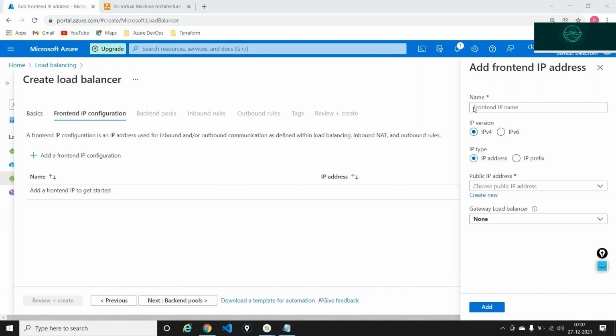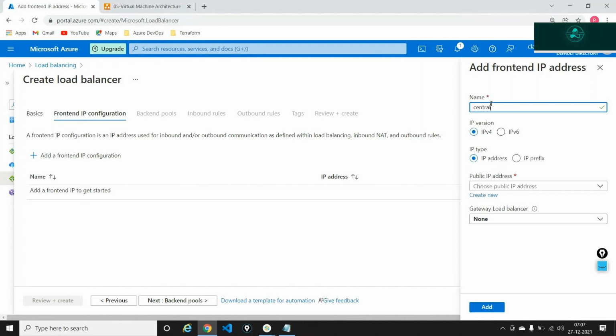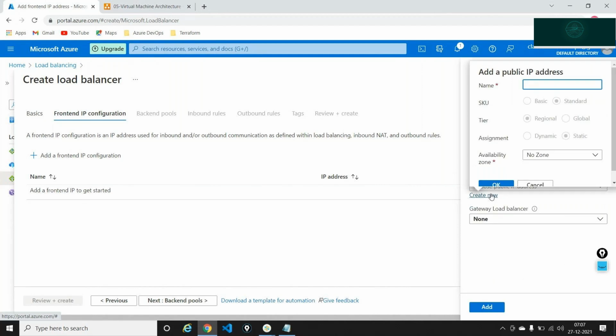Here I'll give the front end IP configuration the name Central US IP. I'll choose the IP address. There is no IP address, so I'll create a new one and call it Central IP.